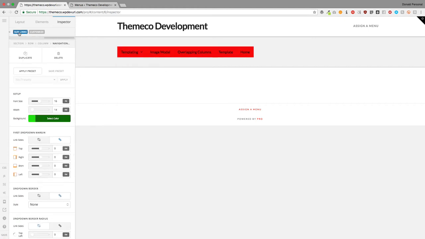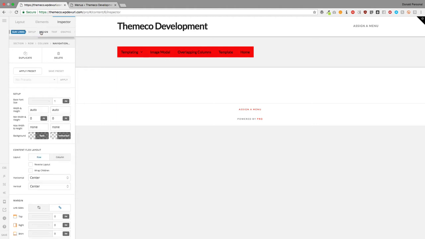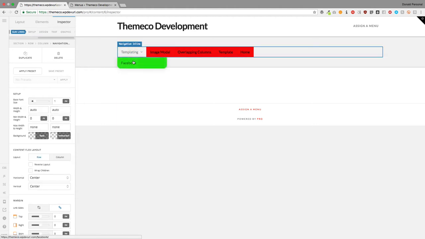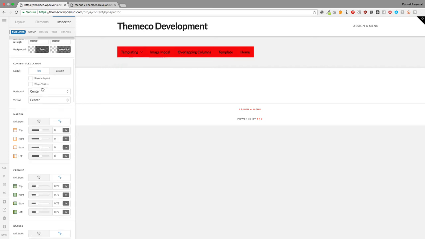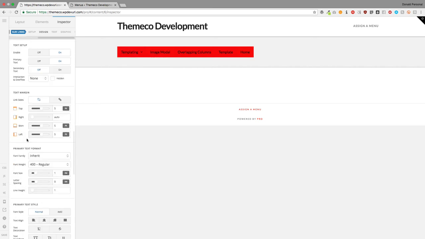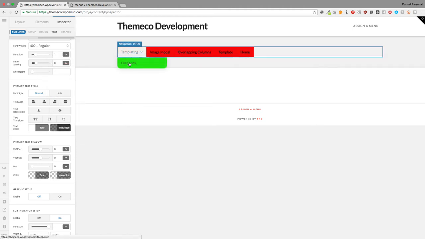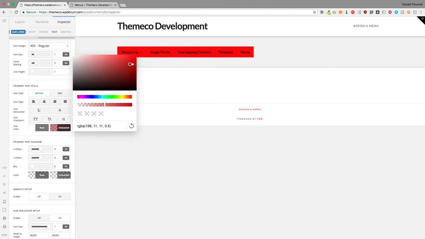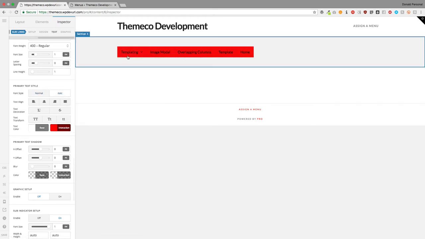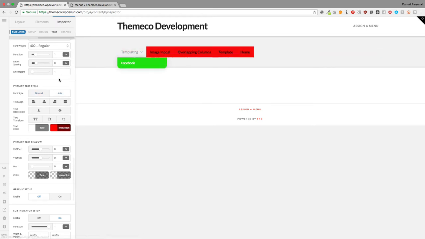Okay, so we have that, and we also have the sublinks that you can change. So each of the links themselves, you can go ahead and change those. Let's see, so let's change this to white. And we've got a white text here. Change that to red. And we've got a red text here when we hover. All of those options are available.